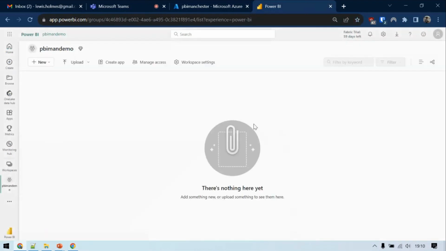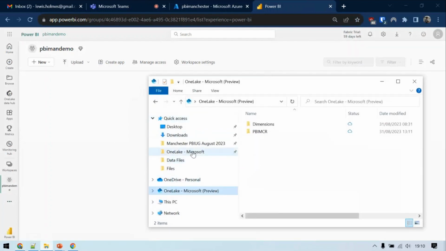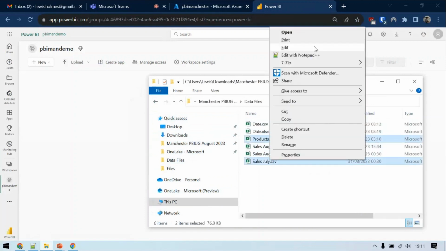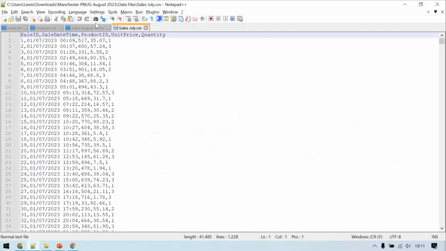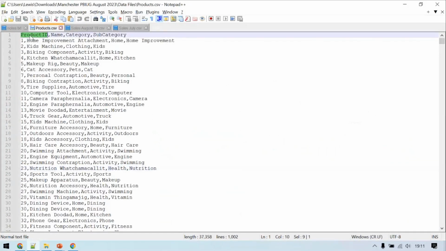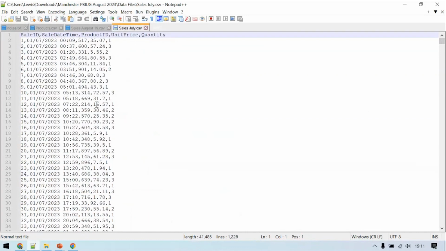So we have our workspace now, and it's empty. And what I have in my folder here, I have some data files. So I have some products and some sales, and let's open those up. So we've got a products table, so product ID, these are CSVs, name, category, nothing too complicated. And we want to load that in the model, and we want to show that against our sales.